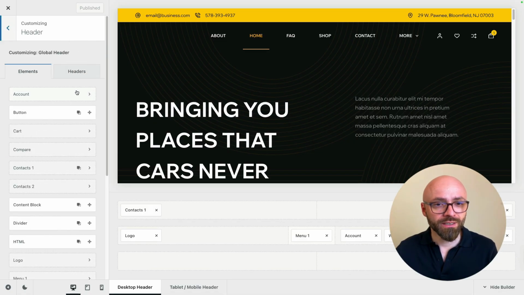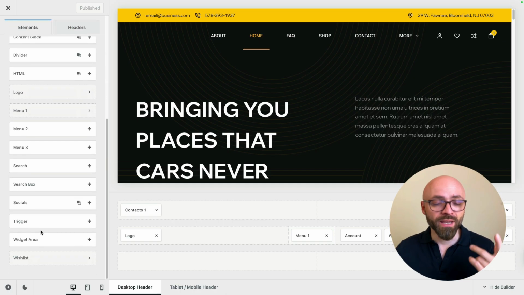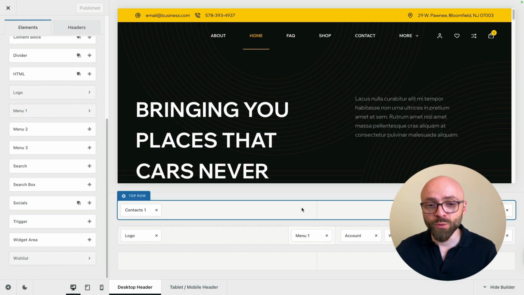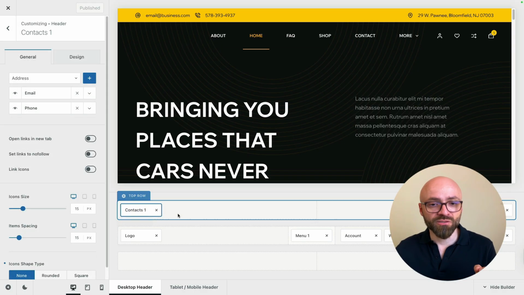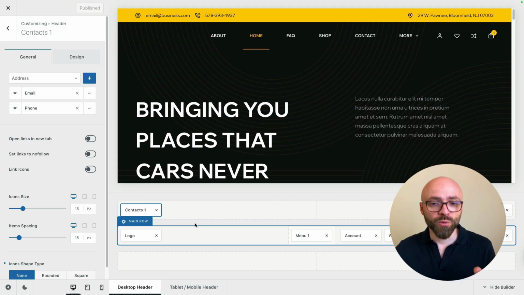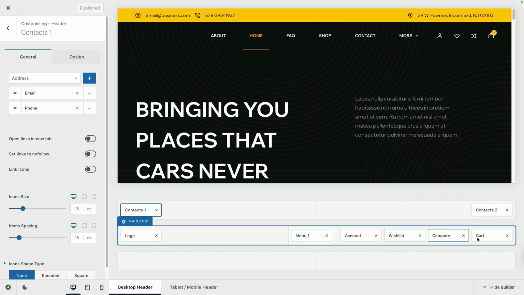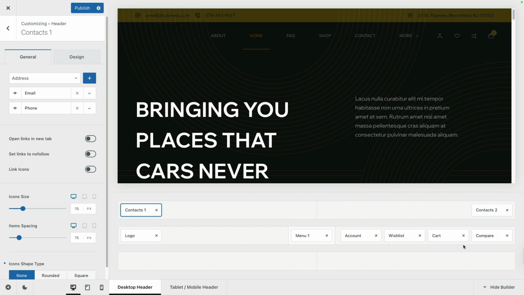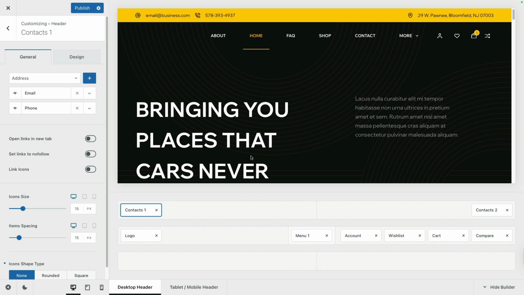I'll go into header. This allows me to customize the global header, which is available across the site. In the sidebar, I see all elements that are available for my header. And here underneath the preview, I can see exactly the structure of my header. So the first row features contact info here and here. The second row is logo and my menu options. If I want to rearrange them, well, I can very easily do that. I just drag and drop them and it works really nicely.